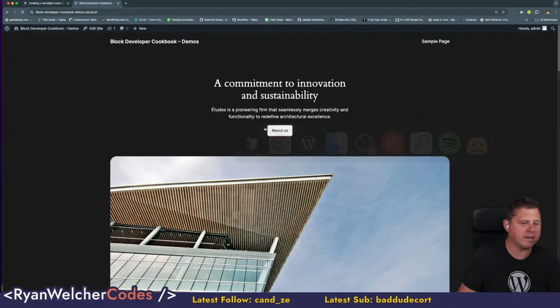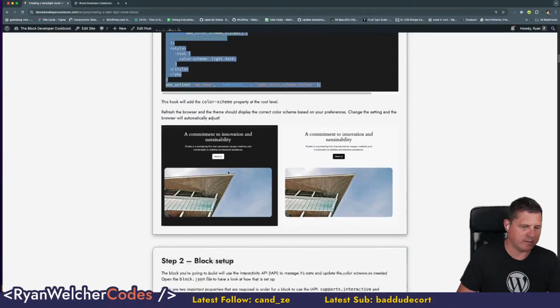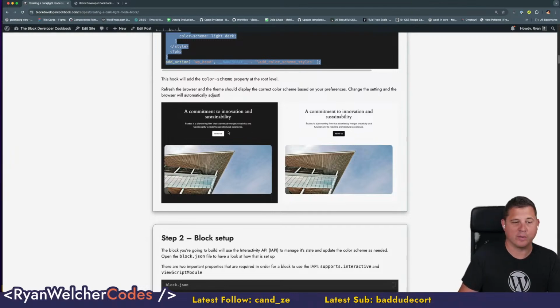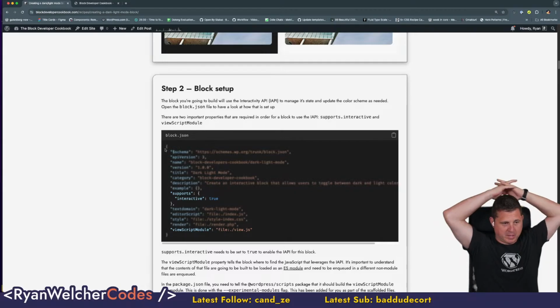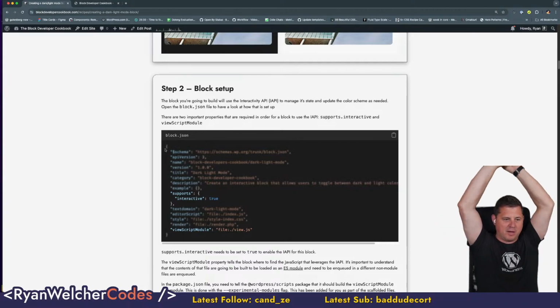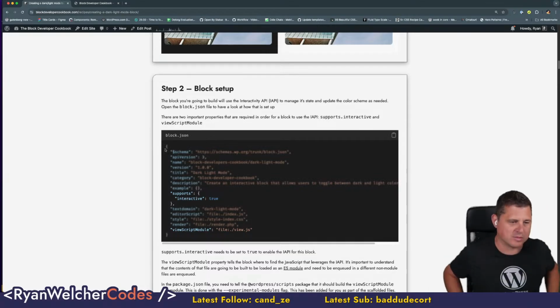Okay, so we've added that. That's the first step. Sweet. So the hook will add, so it's basically just going to show us what it looks like here. Right, cool. So the next thing we're going to do is a block setup. We're going to build a block that uses the Interactivity API, or EAPI, as I like to call it, to manage its state and update the color scheme as needed.